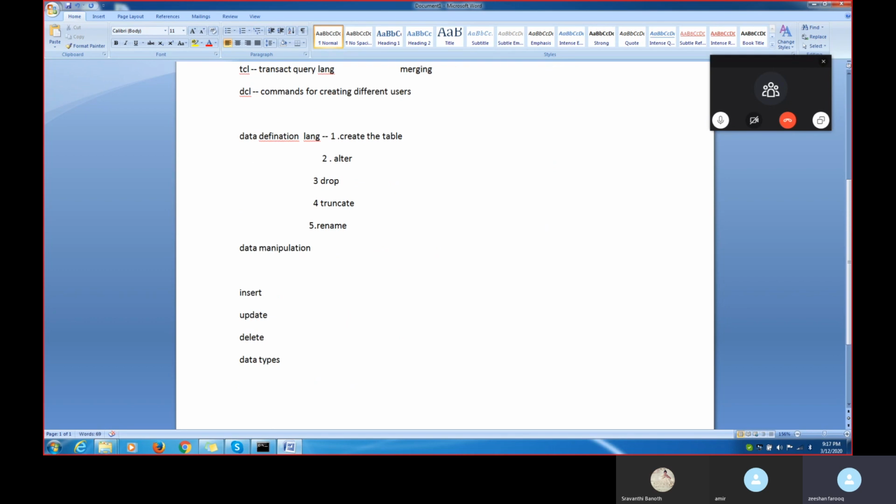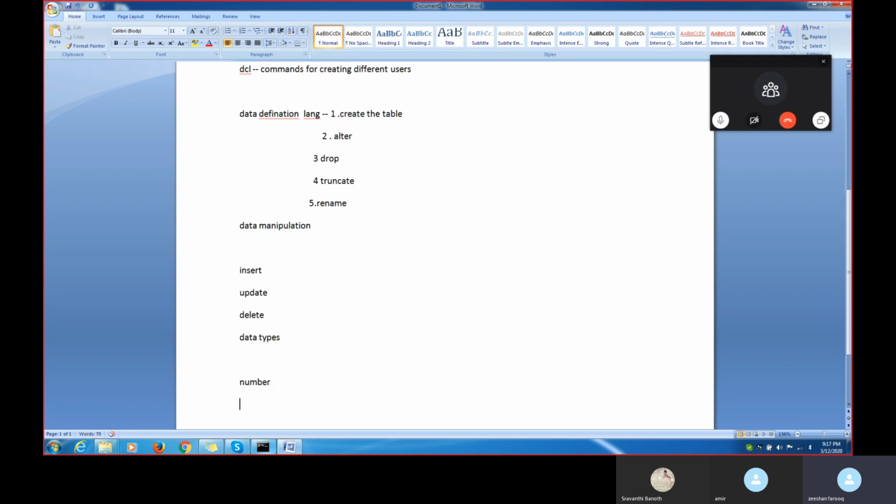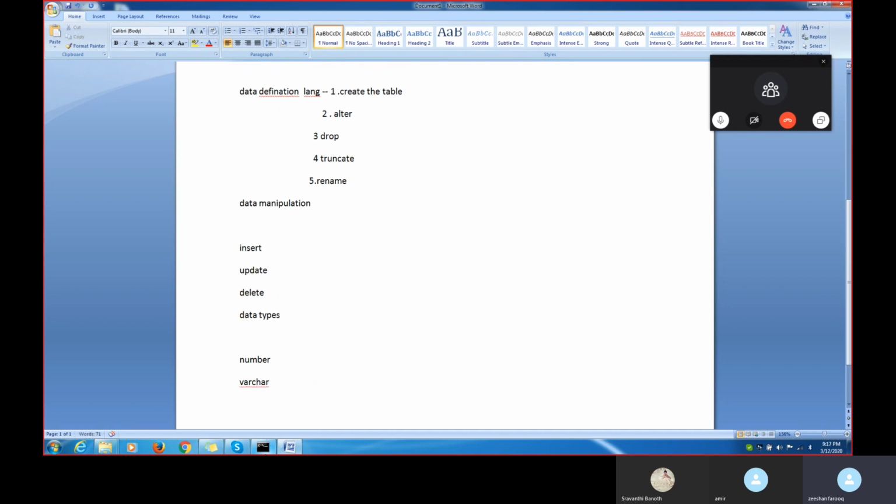For example, if I talk about any number, then we use the number data type. If I talk about any name, I use varchar. If I use anybody's date of birth, DOB, that is a date data type. Date is a data type. Now we'll see practically how to create the table in Oracle database.